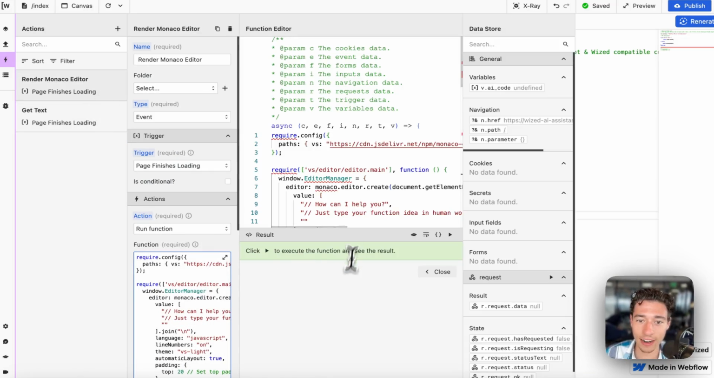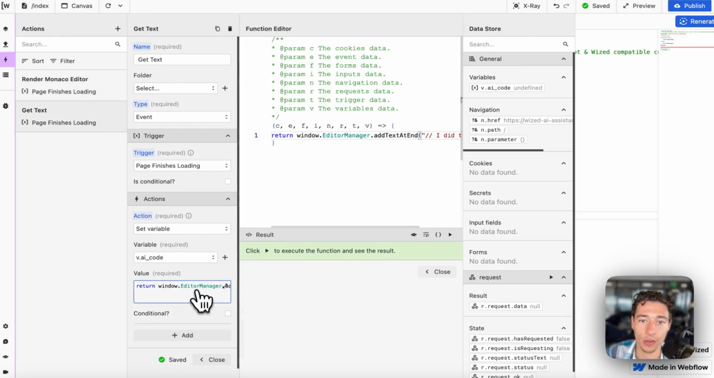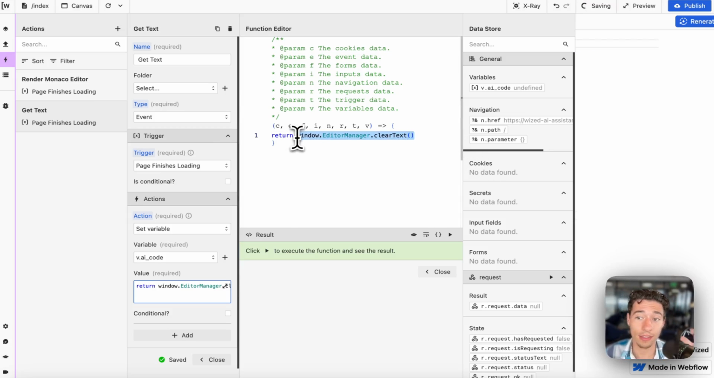And then we have clear. We're going to wipe out everything. We have clear text, which is pretty cool since I already wrote that for you as a predefined function. You only have to add that after window.editor manager, which is pretty cool because you don't have to use any Wized variables. And since you attach it on the window, this object is a global object. It's accessible within Webflow, within Wized, within whatever other tool you're going to use client side.